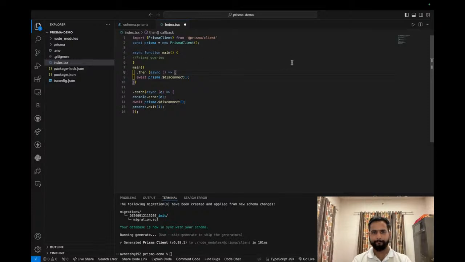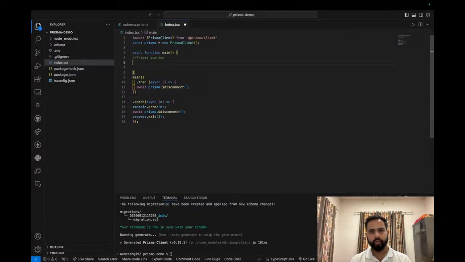Okay. Just give me a moment. So what we will do now, we'll create a user in our main function. Initially, what we are going to do is create a user, create an article, and maintain a relationship between them. Okay, so that's what we will do here.